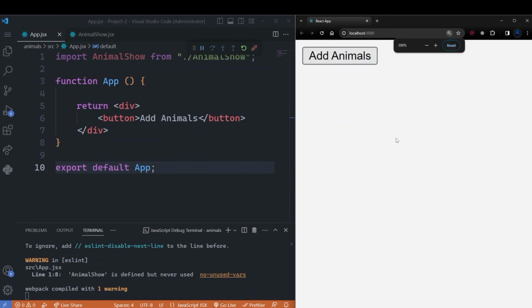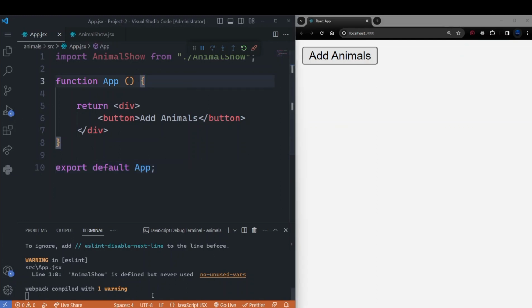Okay, so you can see that it is now loaded and the add animals button is appearing. It is showing a warning that animals to show is defined but never used. So for now we will comment this out. Anyways, we will create a function, but before that we will add an event listener.